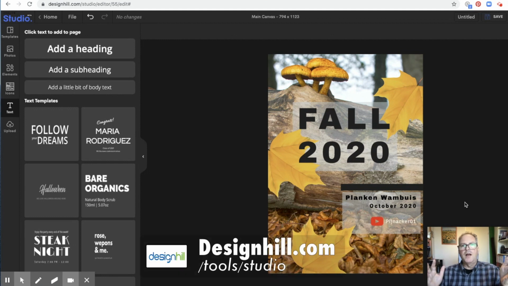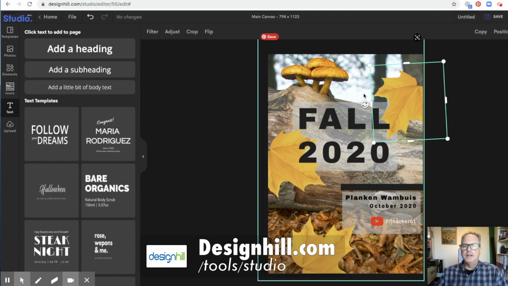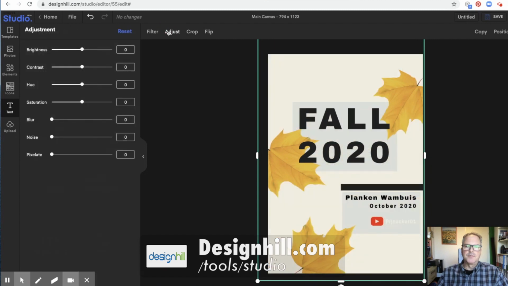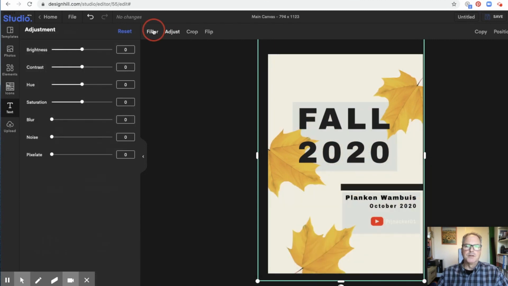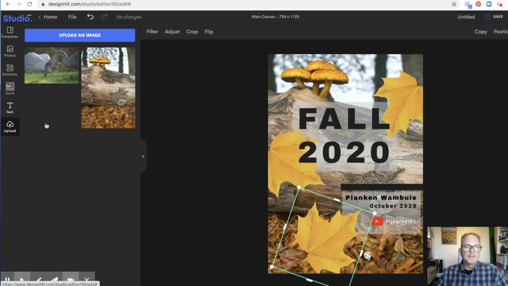So there we go. I just made a brochure very quickly here using some of the template elements like the leaves and the text more or less the way it was, and added in my own background picture, which I just threw in there and layered it with the positioning option. And there's a lot more we can do. We can adjust certain elements, use filters, we can crop, we can flip, etc.